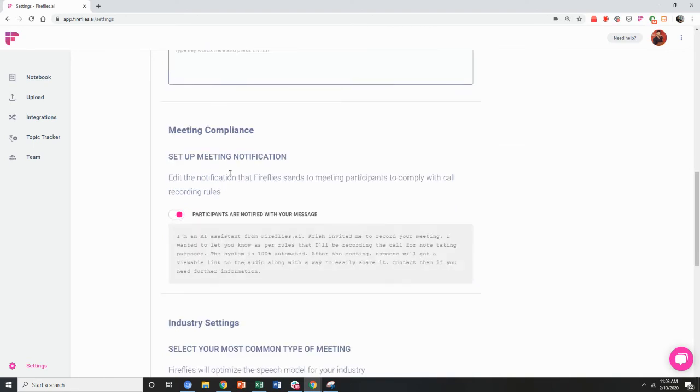The next part of the settings is your meeting compliance. So folks tell me, right, based on the city or state or wherever I'm located, there are call recording rules that I have to follow and I have to notify folks. The liability is on you to tell people that the call is being recorded, just like using any recording tool or transcription tool for that matter.